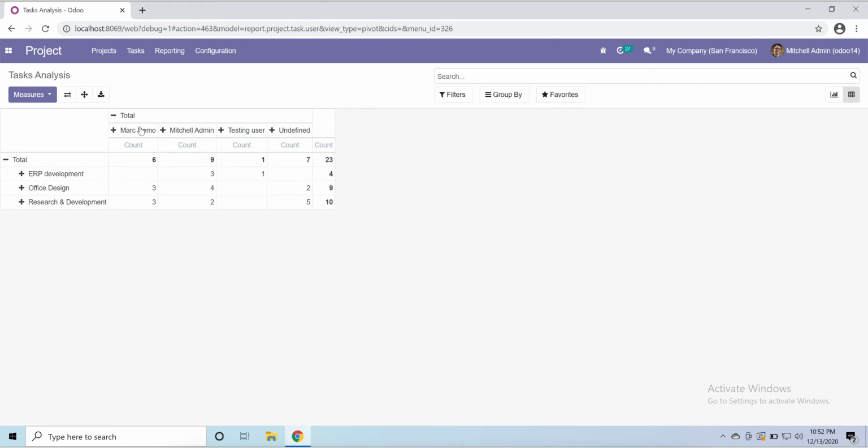Now we have 3 projects, and that task assigned to, we have these persons, and they have this number of tasks. This user has 6 tasks total, 3 inside office design and 3 in research and development. This is demo or default task assigned. And here same, we have the quantity, we have total 23 tasks. Under ERP development we have 4 tasks, under office designing we have 9 tasks, and under research and development we have 10 tasks.